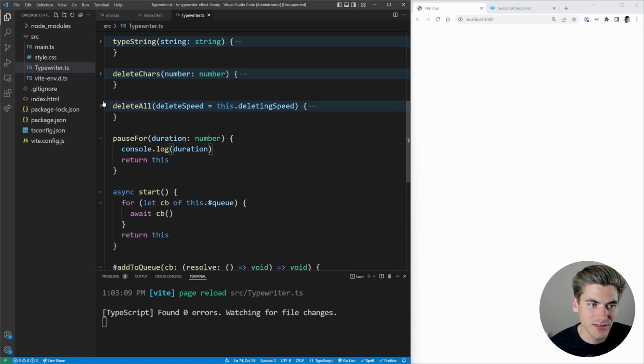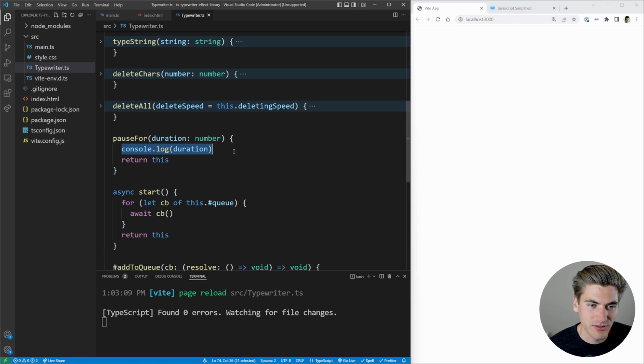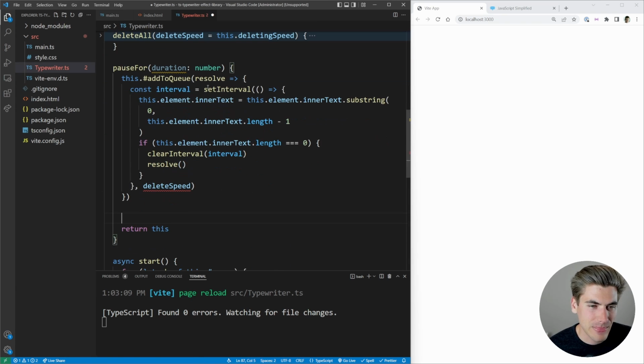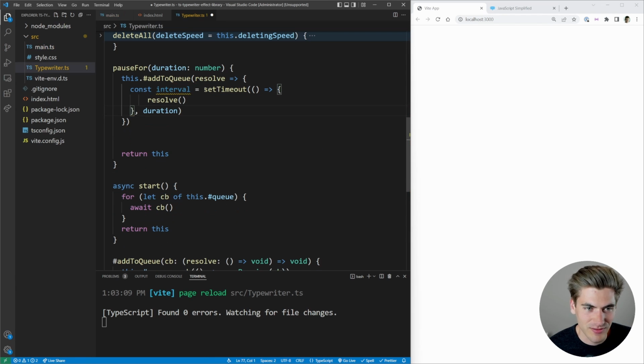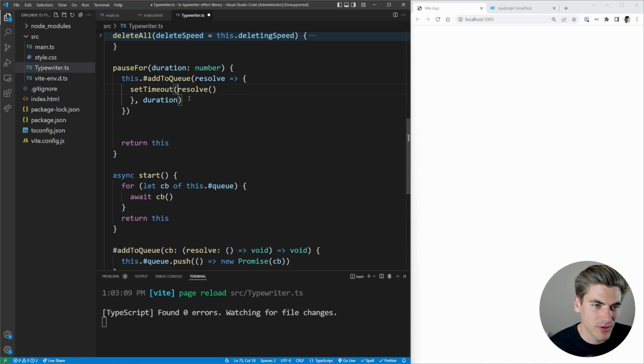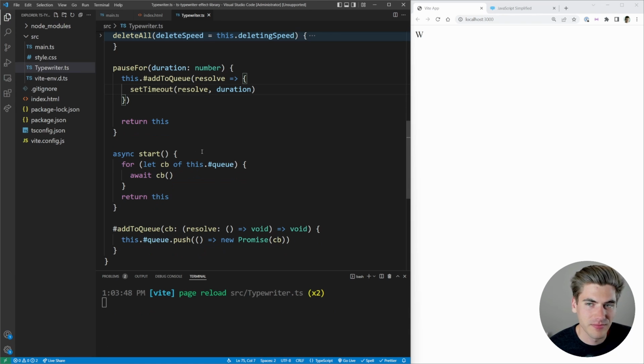Let's move on to pause, because this one's going to be pretty easy, I believe, since we should just be able to do a really simple setTimeout. So instead of an interval, we want to do a timeout because we're just pausing once for our duration. And we don't need to do anything inside of this because it's just one timeout. And when we're done with the timeout, we call resolve. So I can clean this up quite a bit. There we go. Yeah, it doesn't get much simpler than that.